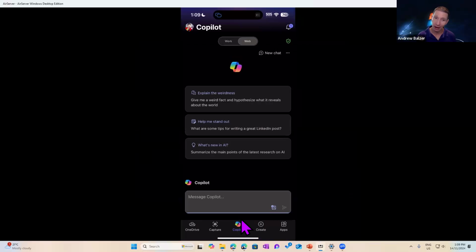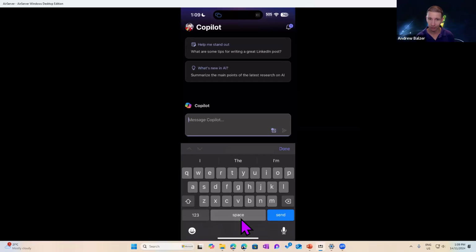And just like other Copilots that I was just showing you there, you just tap on the message symbol and you can use the microphone, as you can see on my screen, or you can type to Copilot. I will give you a quick demo.